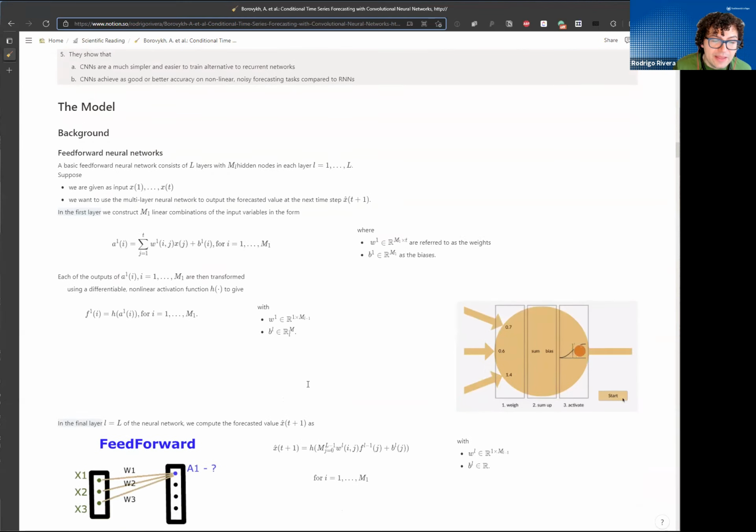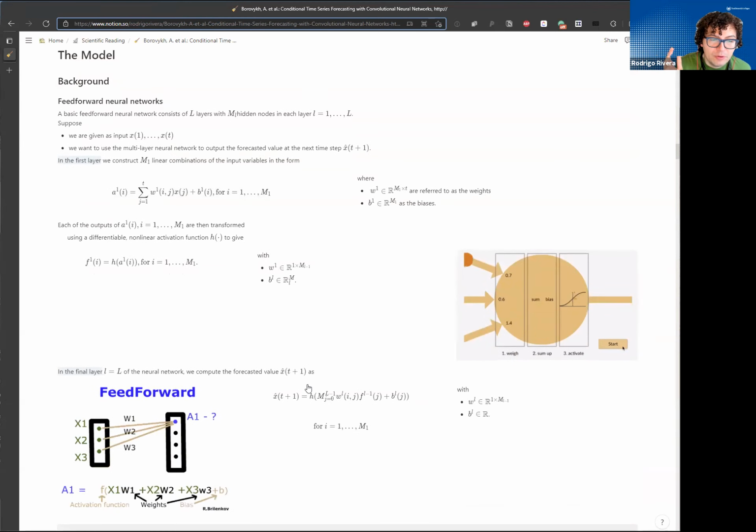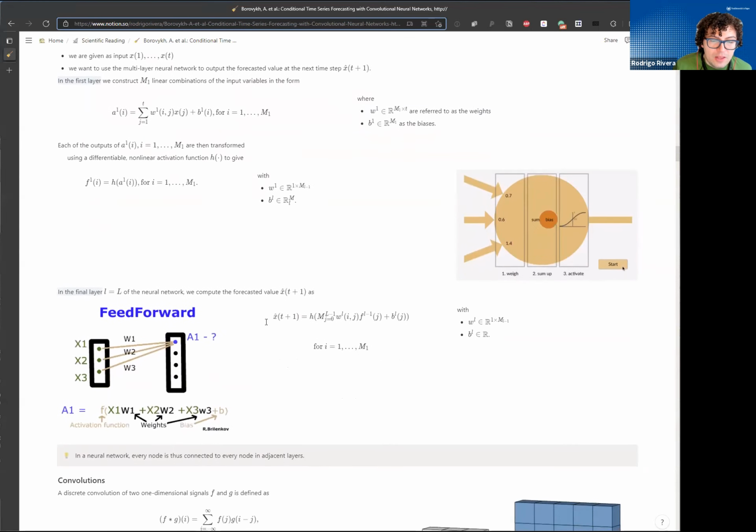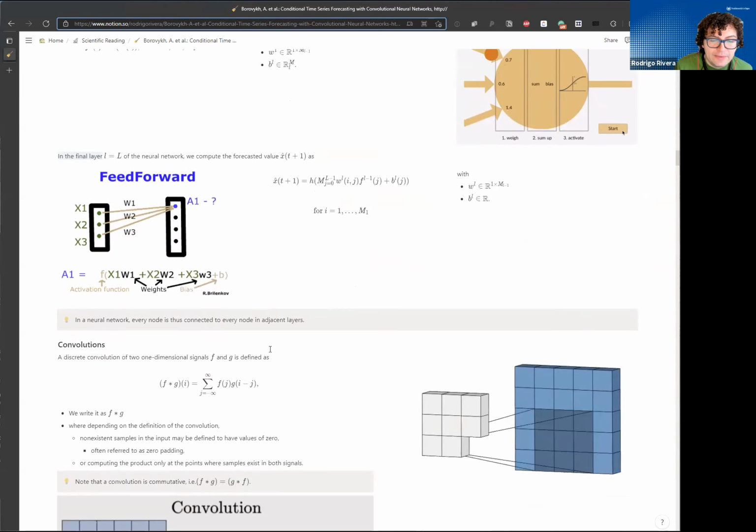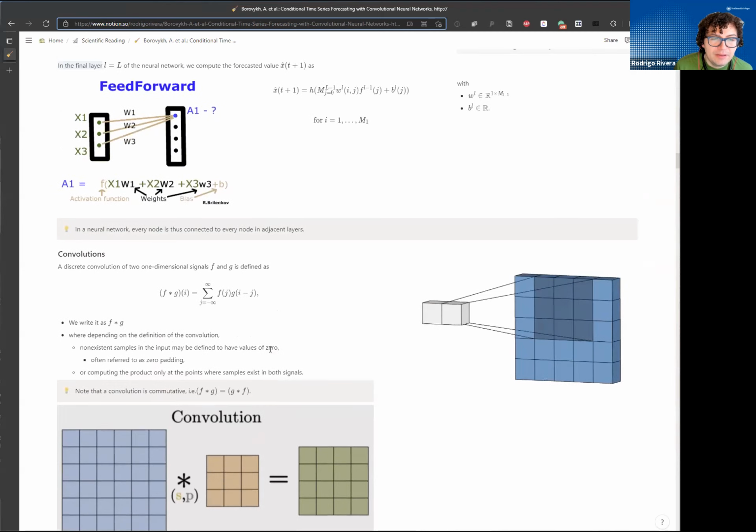Then, since we have multiple layers, we will have a final layer where we compute the forecasted value. So far so good, there should be nothing new here, but this is the starting point for a convolution. The convolution is a filter that we apply, and we can see it in the animation on the right side, where the blue block is our sequence.